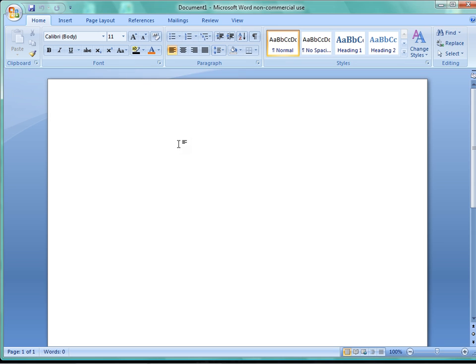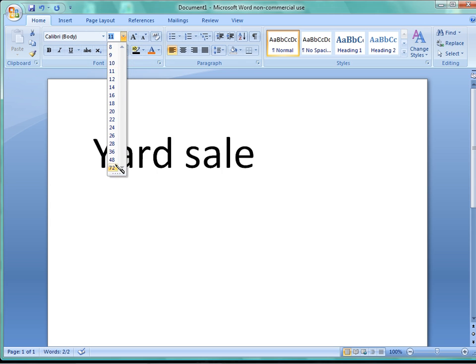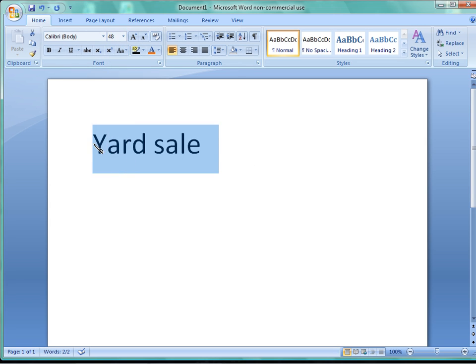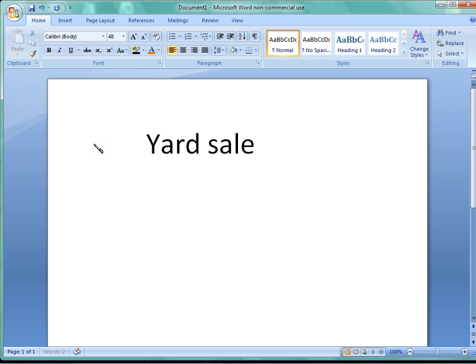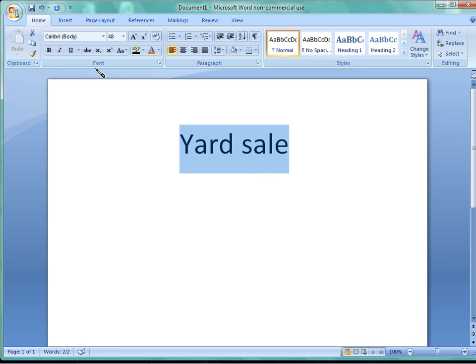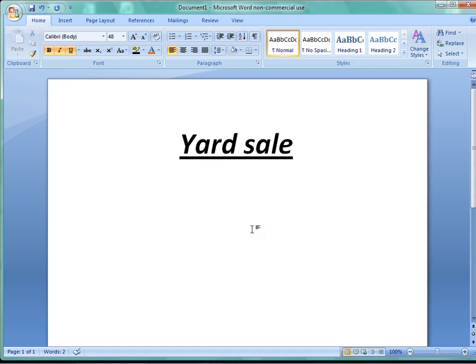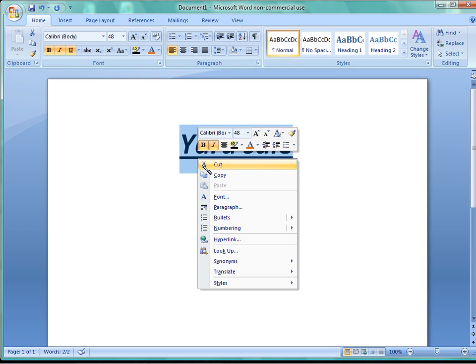We're going to start with our header on the top, and you can either type in yard sale, make it a little bigger if you need to, put it in the middle of the page. You can even underline it, make it bold, make it italic if you want it a little fancy. Or, if you really want to get fancy, you can right click on this and hit cut.